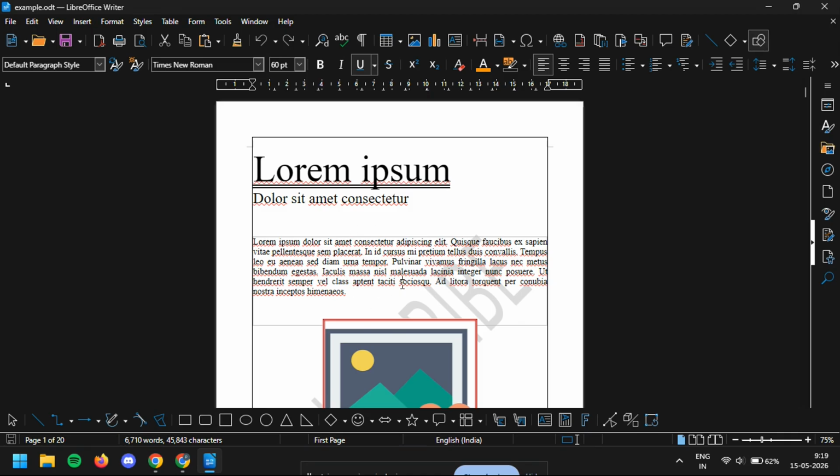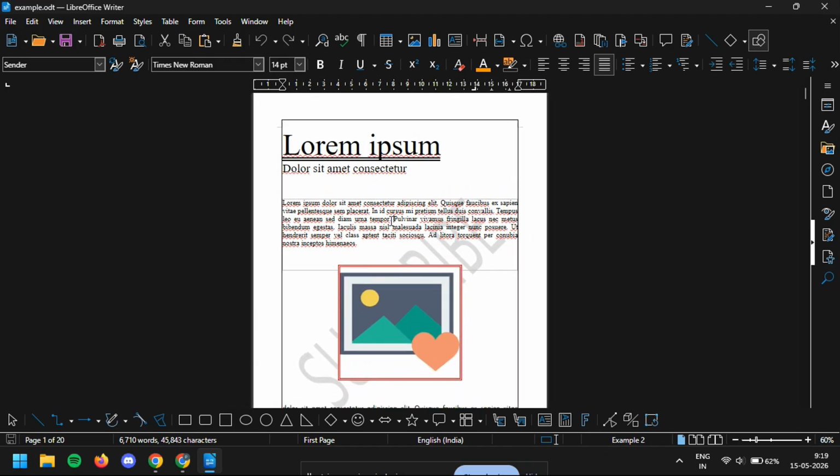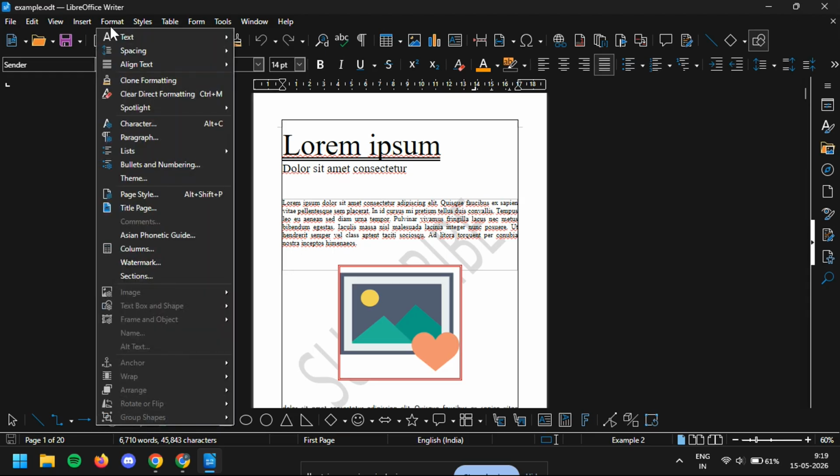Click inside that section so LibreOffice knows exactly which part you're working with. This step is important because the protection applies to the selected section, not the entire document. Next, go up to the top menu and click Format, then choose Sections. This opens the section settings where you can manage protection options and other section properties.